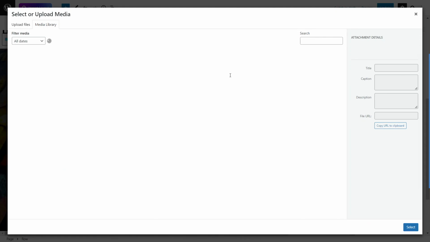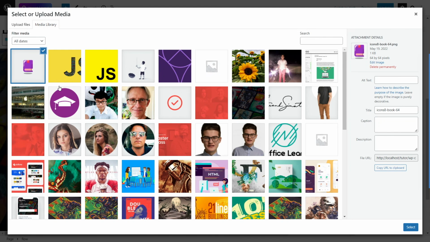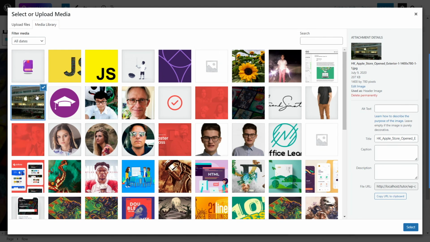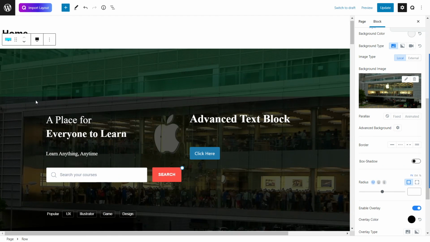I'm simply going to click edit. And I'm going to select an image from here. And then I'm going to select. Now you can see there's a new background image over here. You can also edit this image in many ways.